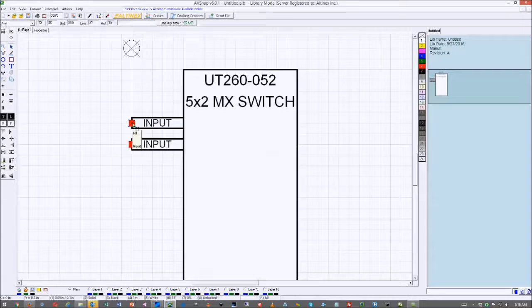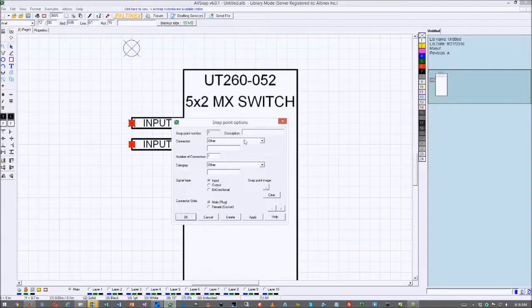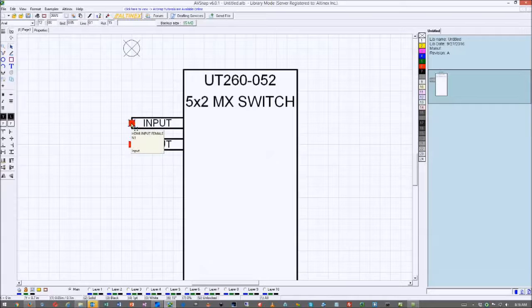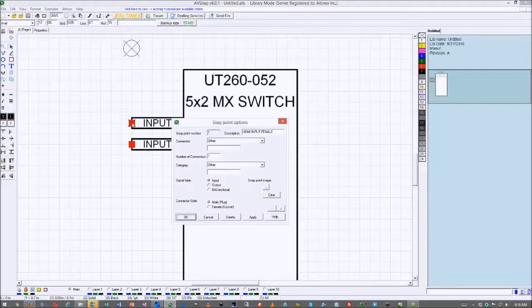This is called the tooltips. So double click on it, you can add additional things here. So you can say HDMI input female, something like this. As you can see, when I put the mouse pointer over the snap point, you can see HDMI input female. That's my description. The rest of it, you can put the connectors.